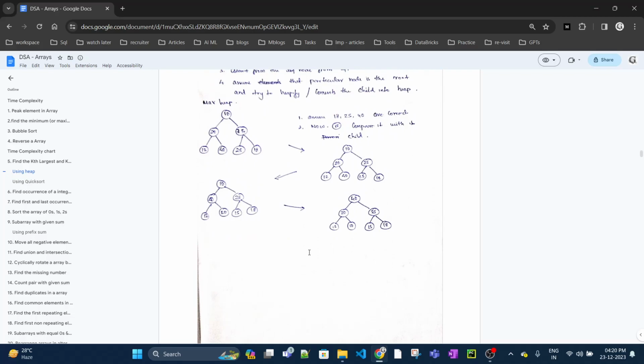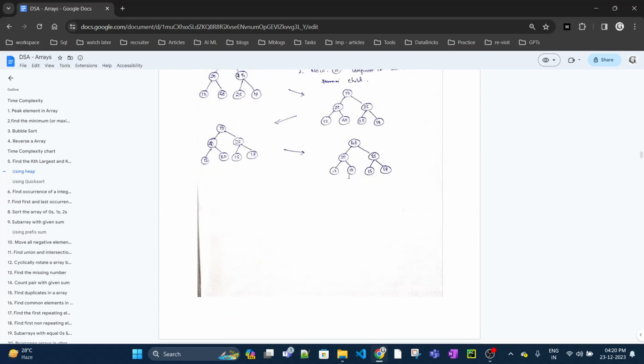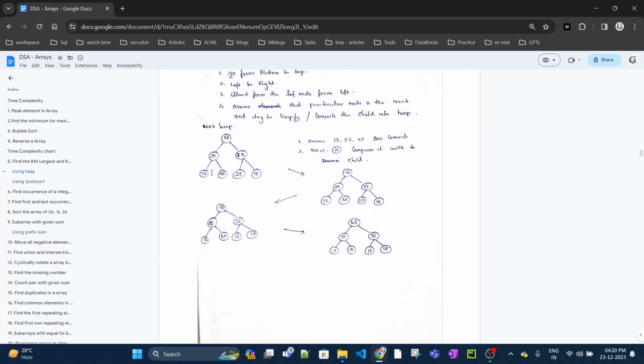40 will go here. 40 goes here and 20 goes here, 10 comes here. Sorry, I think I missed something. So basically it was like this. So 25 came here, then we are comparing 40 with 20, 20 goes here, 20 comes down, then 10 will come here, then it will be replaced with 20, like that.